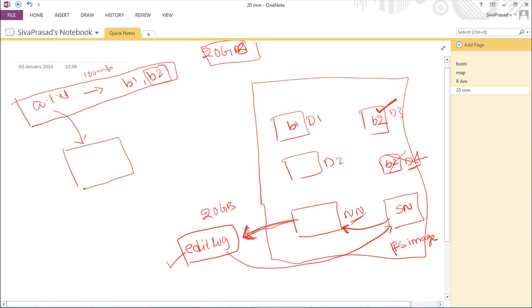The fsimage will be stored in some directory of the secondary name node machine, and this fsimage will be transferred to the name node machine. The edit log will be cleared. Now the edit log size will be 0.